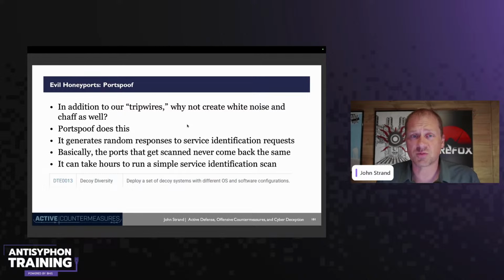Imagine an organization where it appears every port on every IP address is alive. What impact would that have on an attacker trying to break in? What impact would that have on their port scanners, on their vulnerability scanners? Well, it turns out we can create that exact condition.